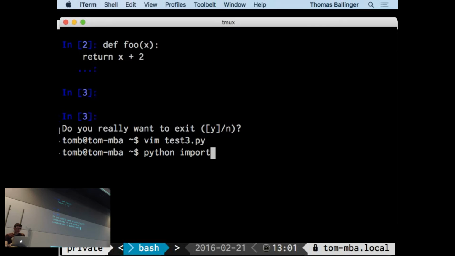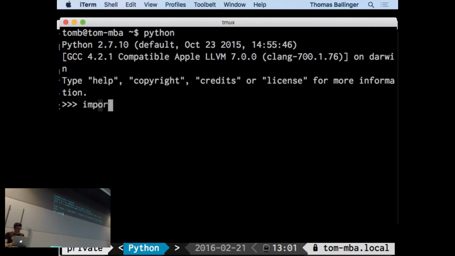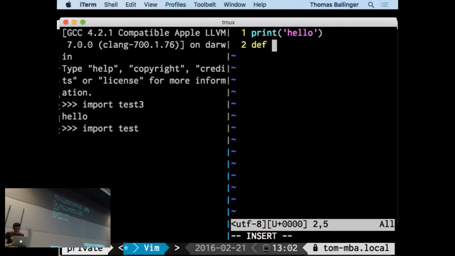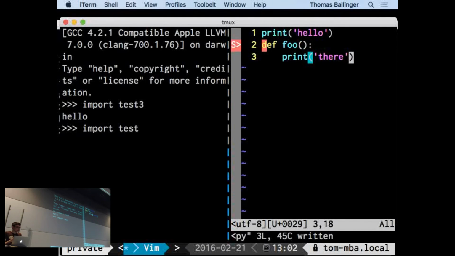Yeah, there are a few ways to do this, and they're all a little bit weird because it's kind of a fancy feature. Let's look at just doing it in a normal Python interpreter first. I just wrote a file called test3, and right now it prints hello each time I import it. But say I update it: now it also defines a function called foo that prints hello there when you call it.